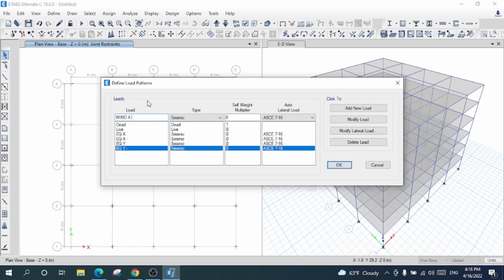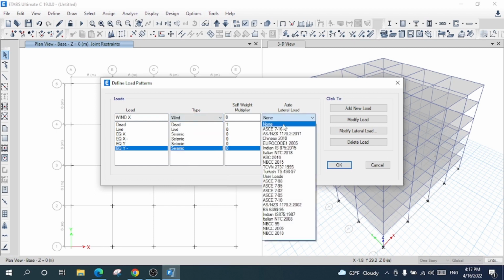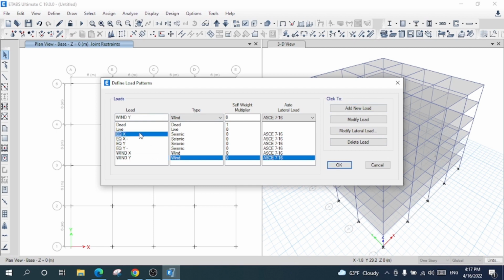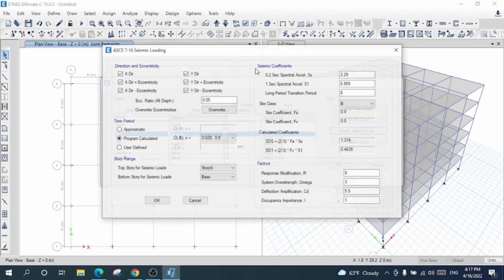Also for wind X, the same code, but the type will be wind. The same code also for the Y direction. After that I will modify this one.